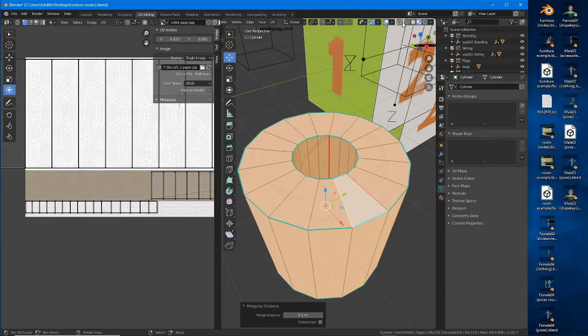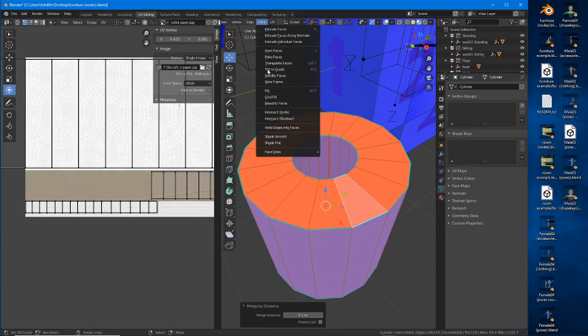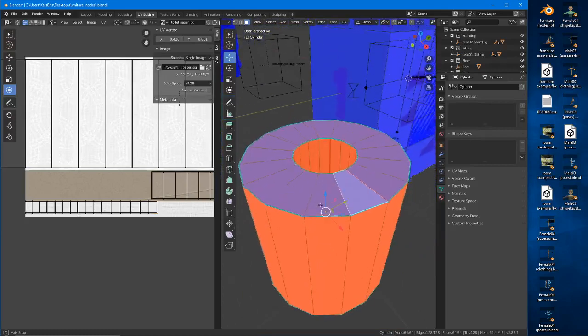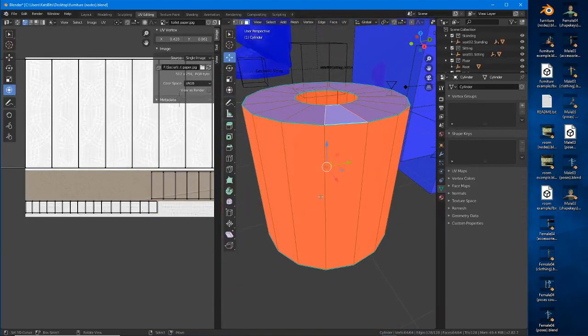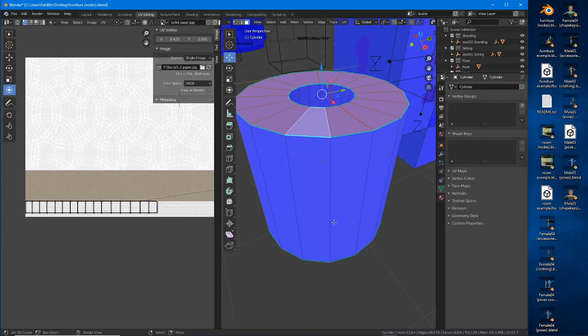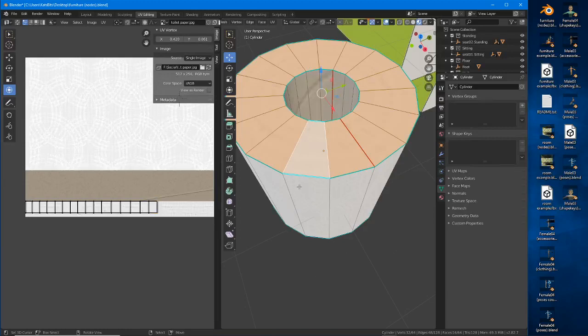Check the face orientation. So we need to flip those. So face, not face, it's mesh. Mesh, normals, flip. Whoops, did we have the whole thing selected? We did, didn't we? So undo that, so Control Z. So we just want that, mesh, normals, flip. Face orientation. And that's just a quick way of utilizing a part of the mesh that you've already done, so you don't have to keep repeating the same thing over and over again.